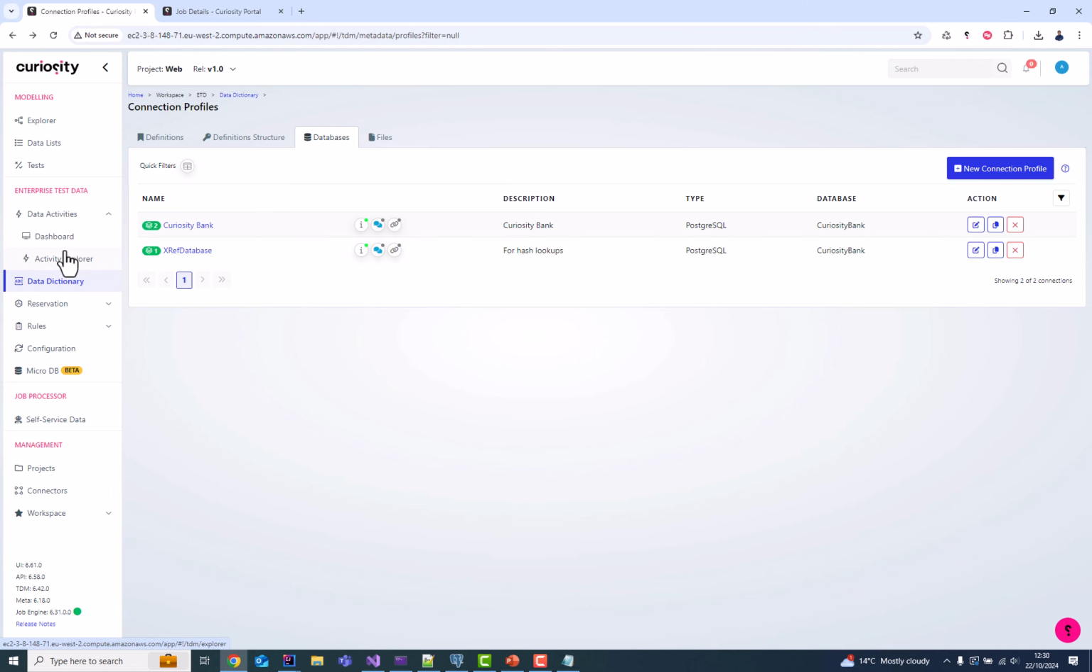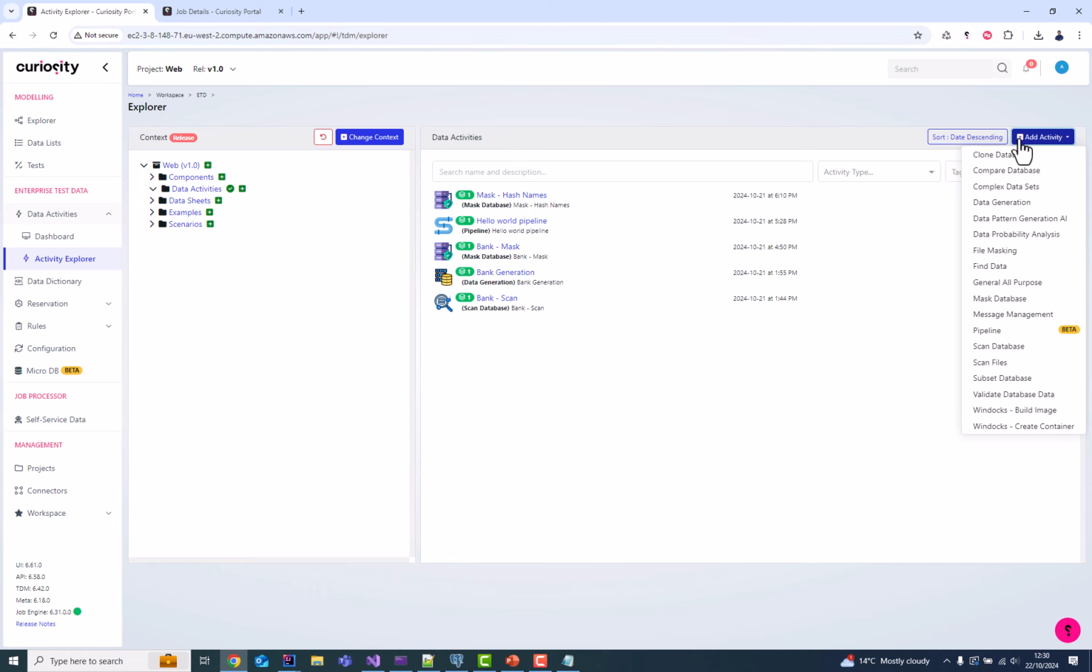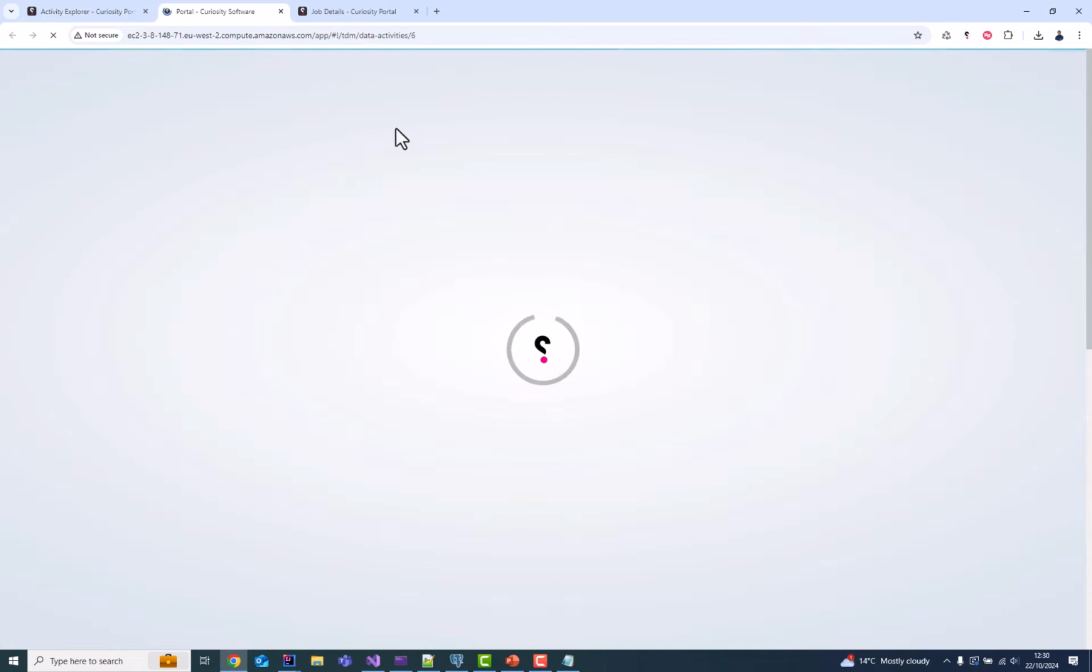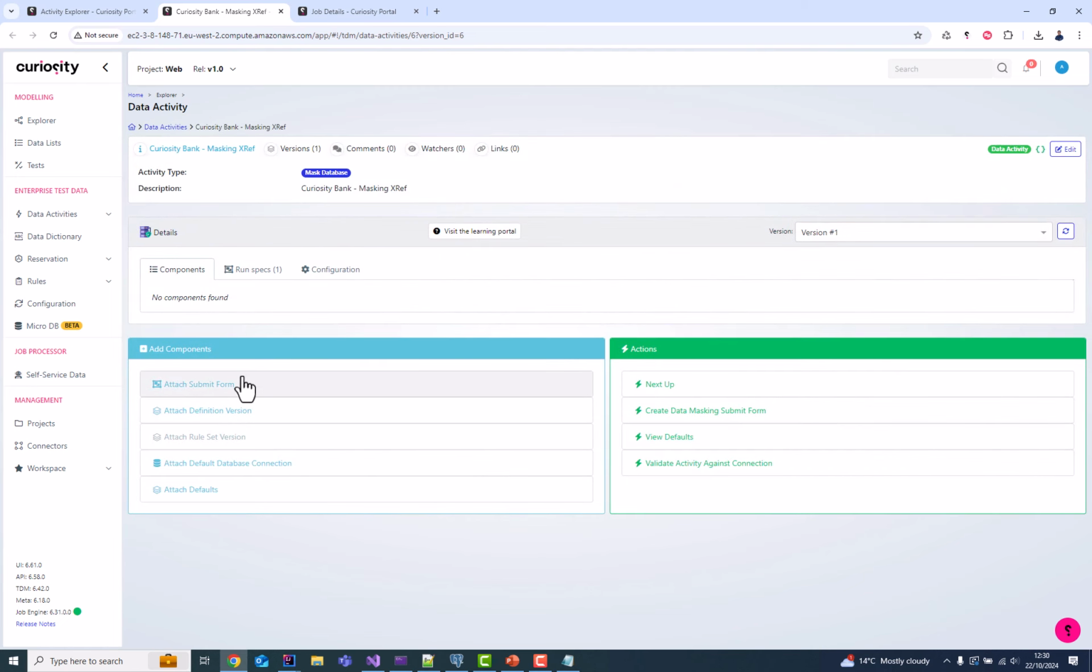When we're ready, we're going to come in and create a new masking activity. So for us, we're going to be doing data masking. We're going to be doing our Curiosity bank, but we're going to be masking all of our cross references. We'll create that activity, we'll open it up, and we have that available.